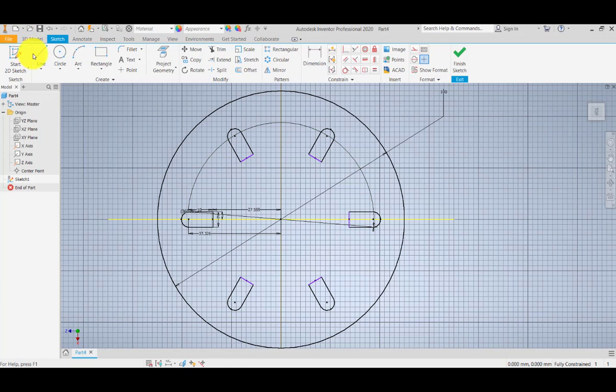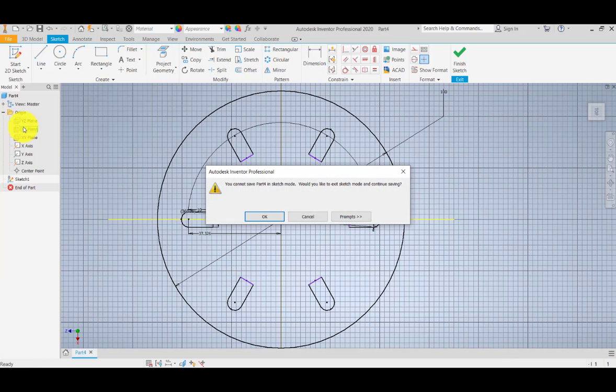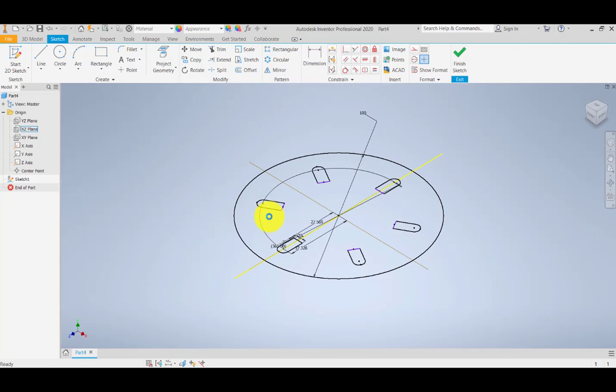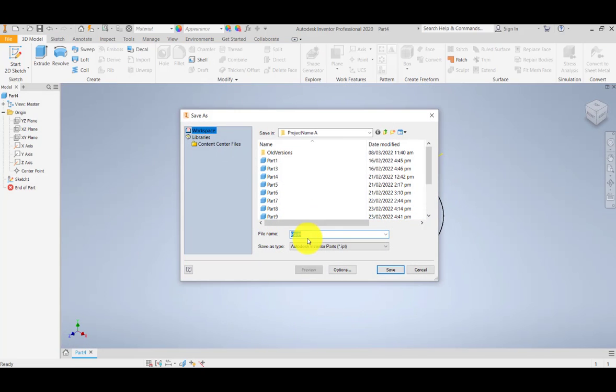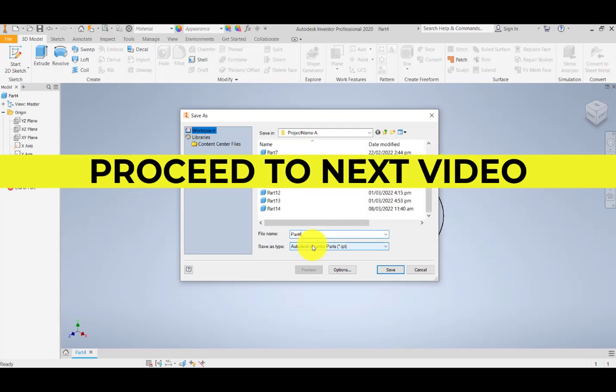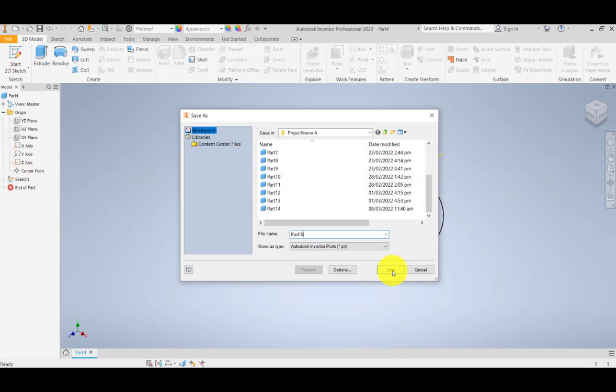Don't forget to save our file here. I'm going to save this one as our part file. Let's say I'm going to give this name as part 515 for our circular pattern. I'm going to click save.